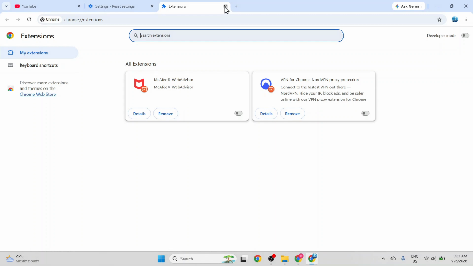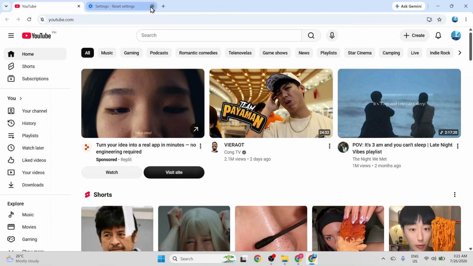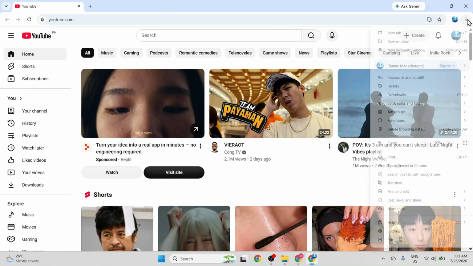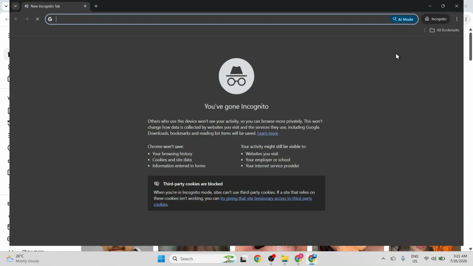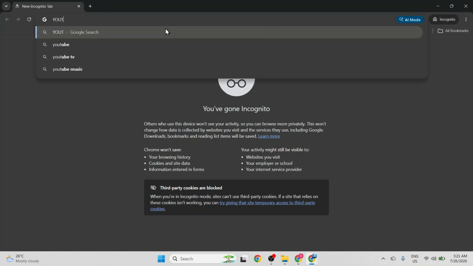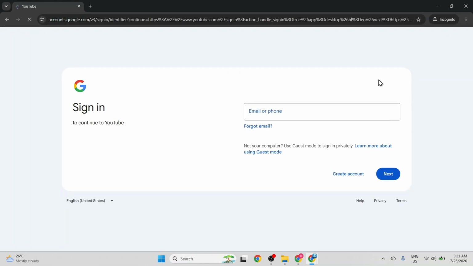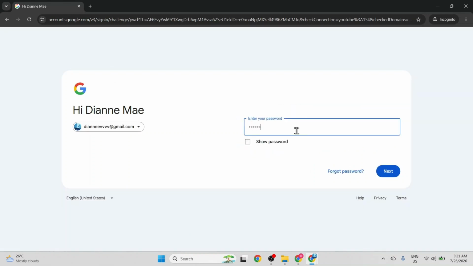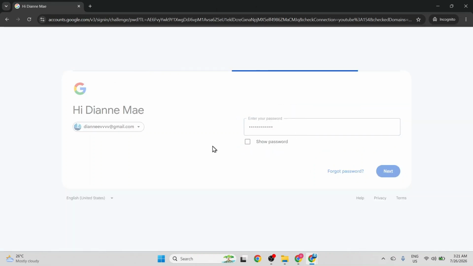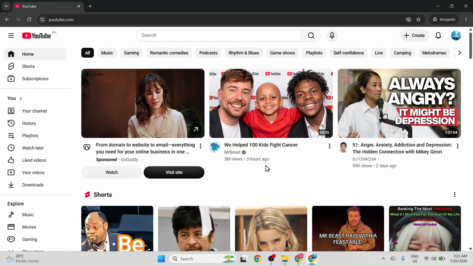Finally, I close the Extensions tab, click on the three dots menu again, and choose New Incognito window. In the Incognito window, I search for YouTube, open the site, and click Sign In. I enter my email address, click Next, enter my password, and sign in. Testing YouTube in incognito mode helps confirm if your browsing data or extensions were causing the video freezing issues.